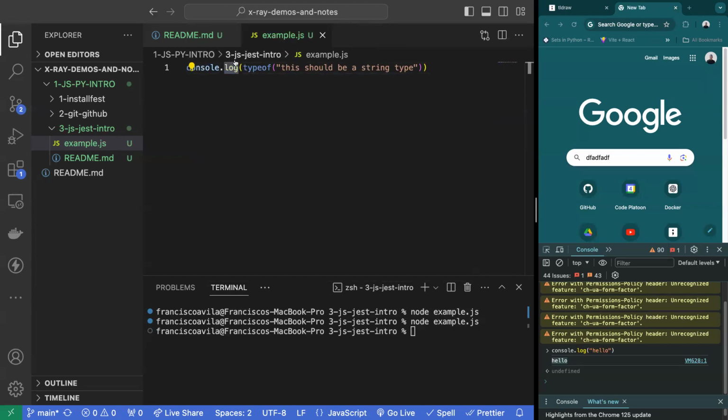So this function is happening, and within it, the typeof operator is going to take a look at what's in between the parentheses, which is my argument. It's going to say, hey, this here is a string. It's going to return that to the log and log it onto my console. So now when I execute it, I can see that string gets logged into the terminal.